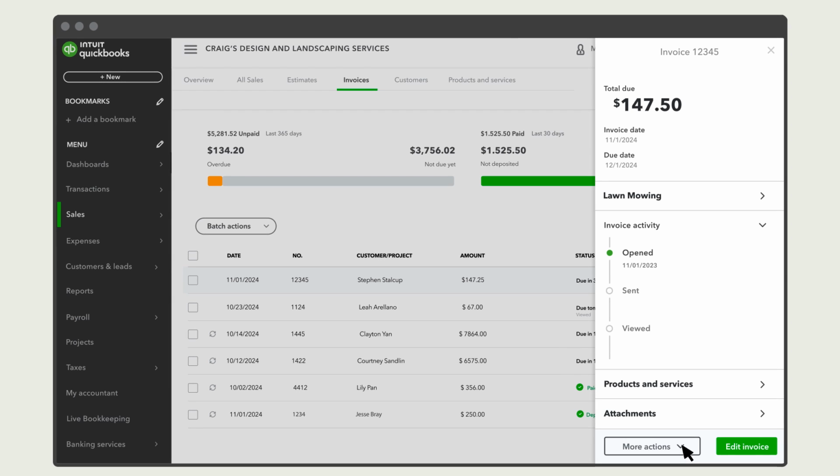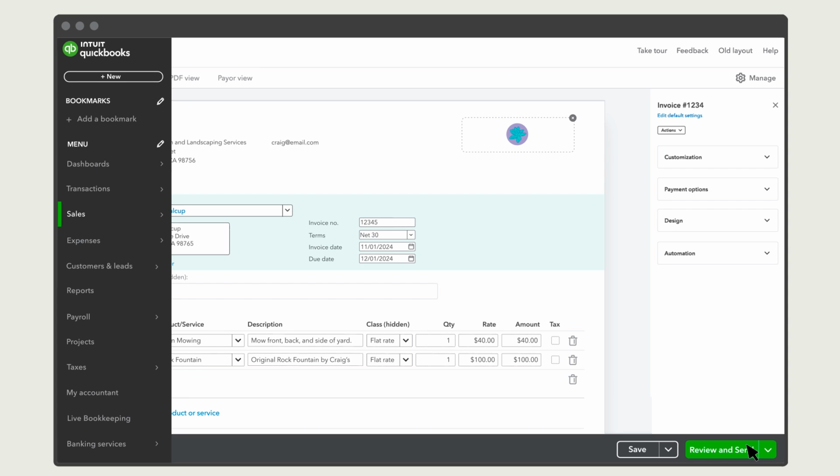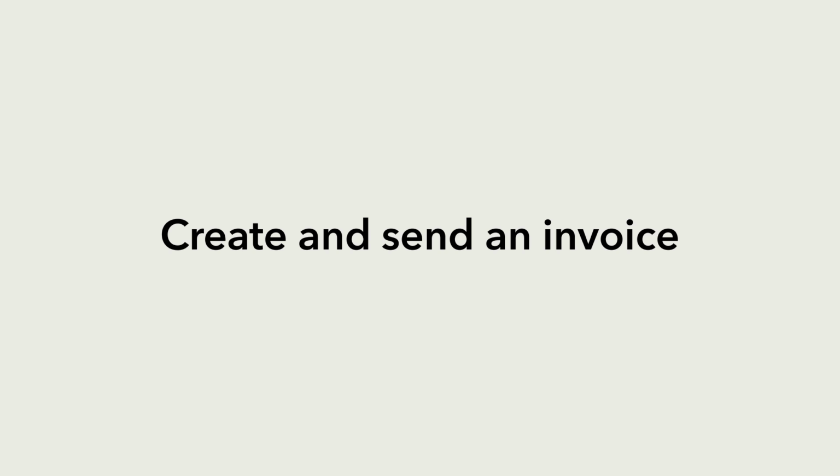If you want to view an audit history or transaction journal for the invoice, select Edit, and you'll see those actions under Actions. Now you are ready to create and send invoices in QuickBooks Online.